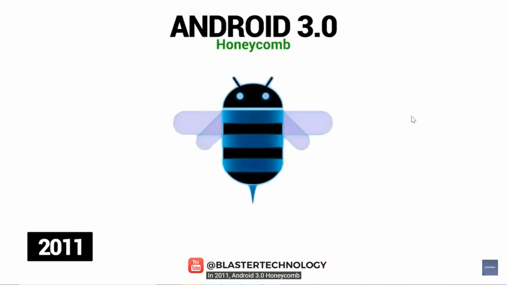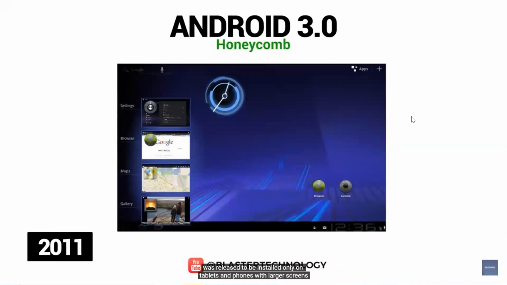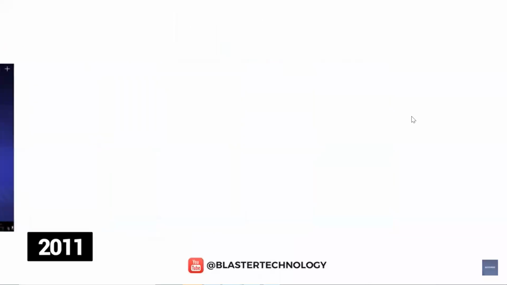In 2011, Android Honeycomb was released to be installed only on tablets and phones with larger screens, and had functions that could not be managed on phones with smaller screens. The most important function brought by this version is to eliminate the need for the physical button, because virtual buttons have been introduced for the start, back, and menu buttons.